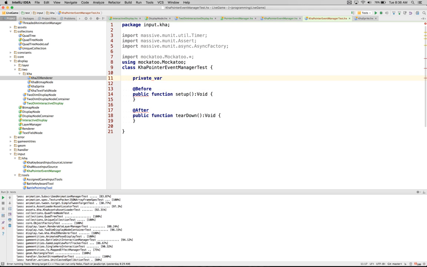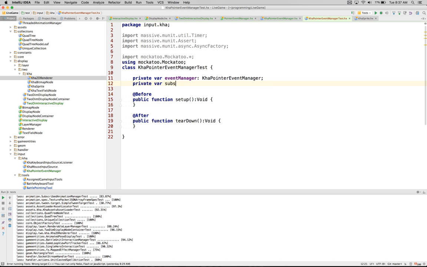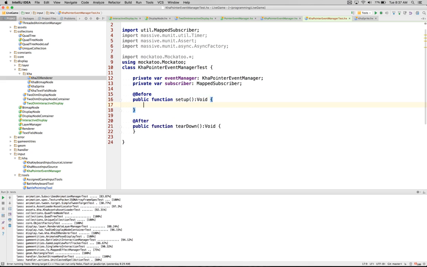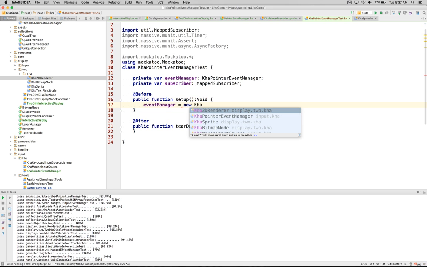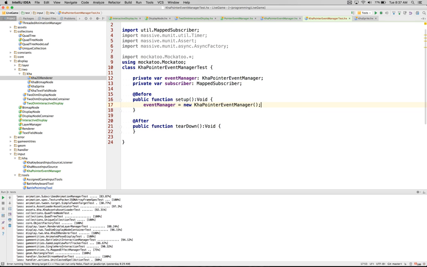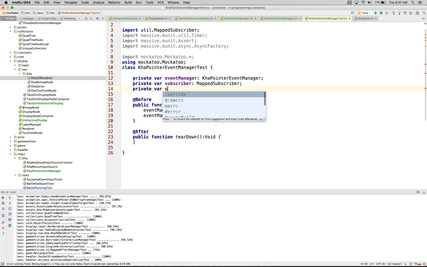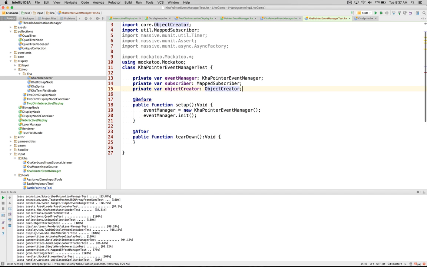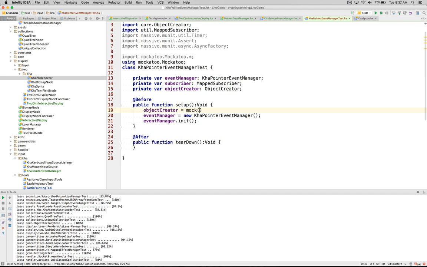Private, call this the event manager, ka pointer event manager, and I believe we're going to need a subscriber. That'll be useful. So I'm going to say event manager equals new ka pointer event manager. Manager init, and inject the object creator. And object creator equals mod object creator.